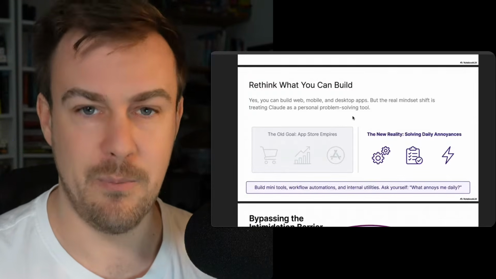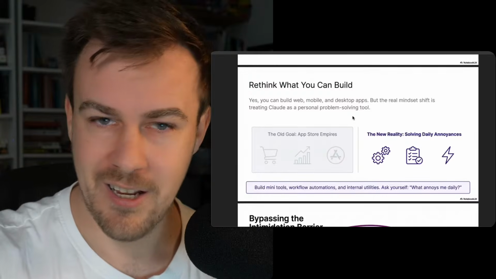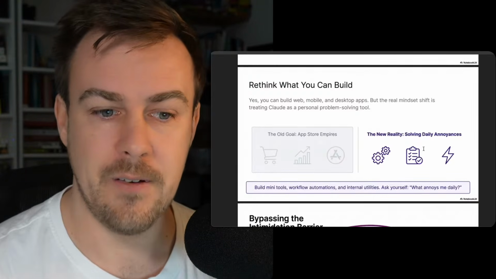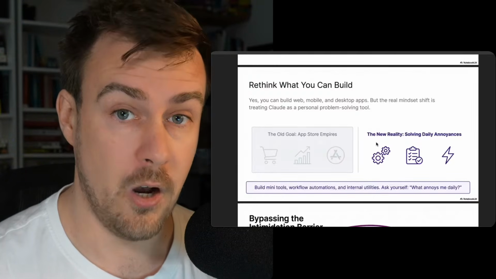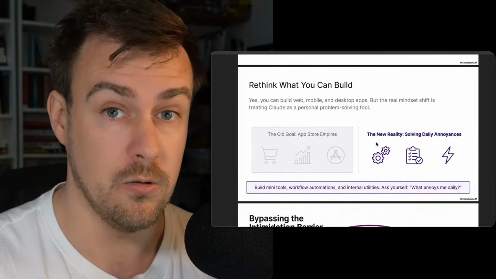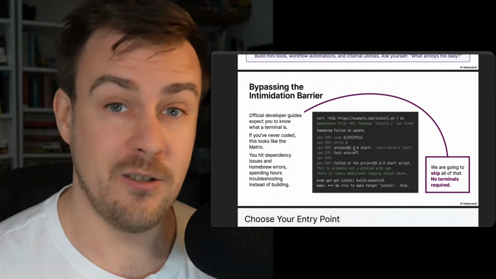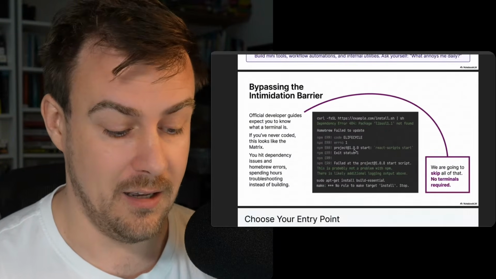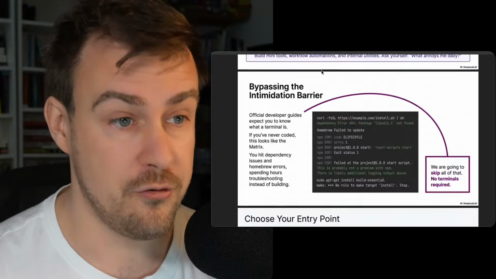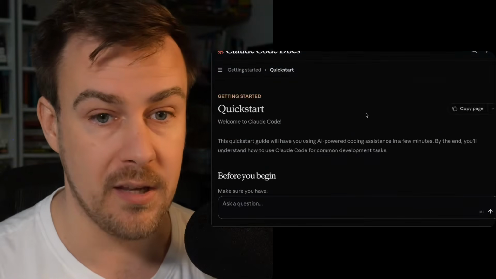Yes, sure, you can build the next billion-dollar app, but do that next month, right? Focus on solving your daily annoyances first, and that's a really good way to cut your teeth on using Claude Code. Now, if you have tried to use Claude Code before and got intimidated, it's probably because of this website.